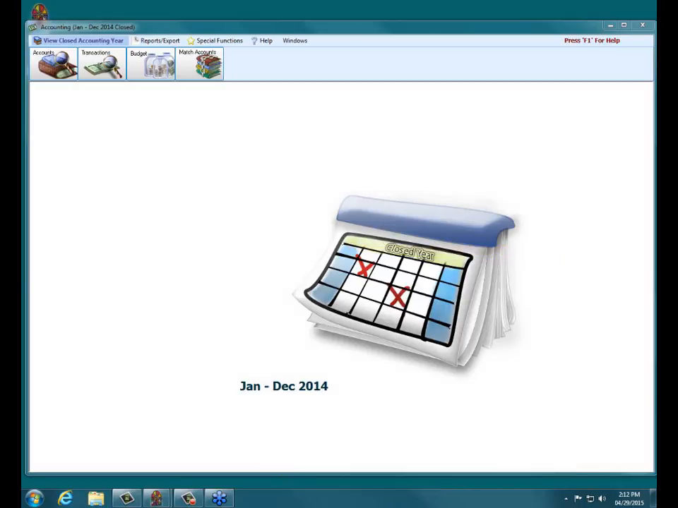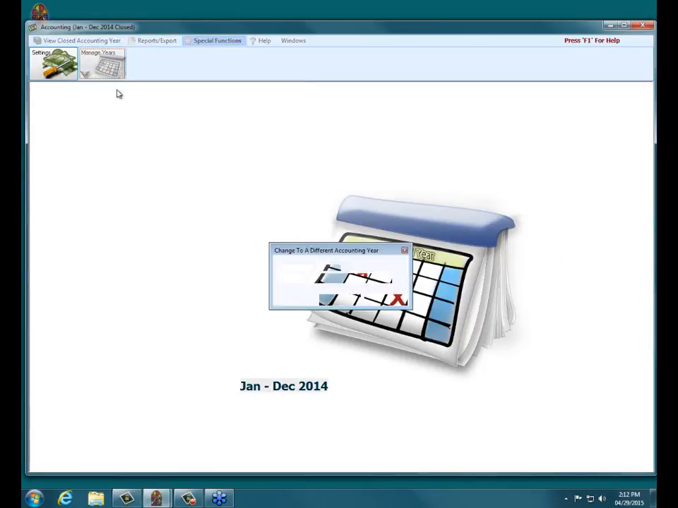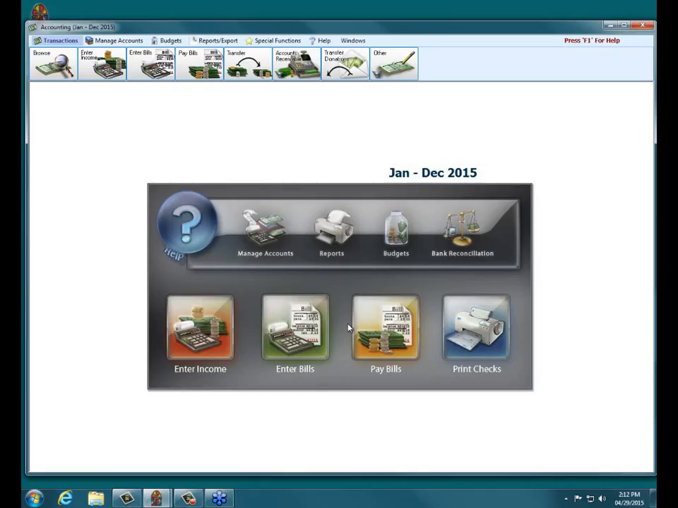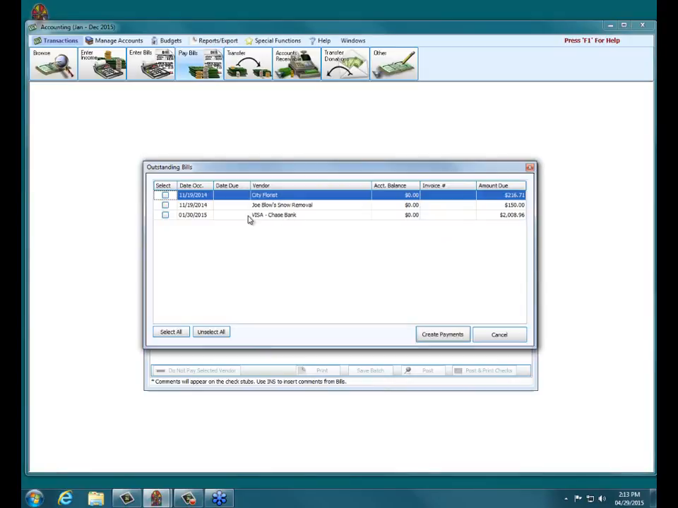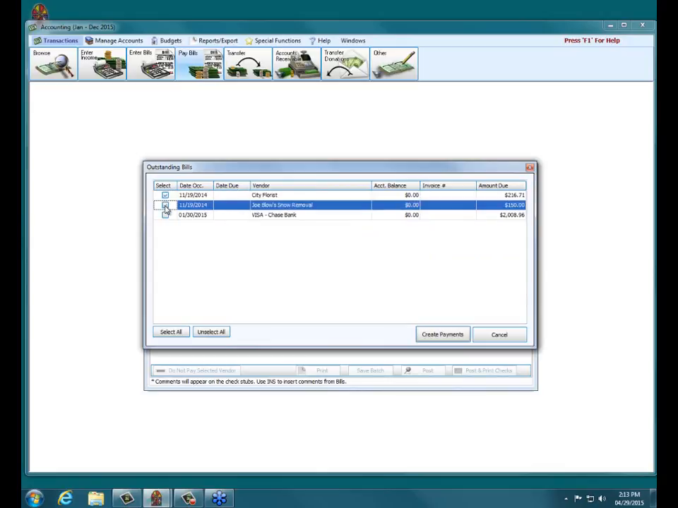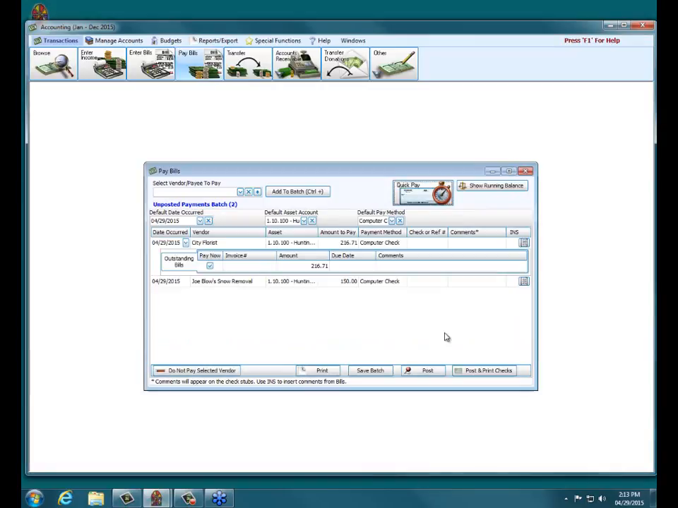Okay. So what do we do about that now? Okay. Well, we can only correct that in, say, 2015. The balance of the account being 0 helps us to a degree. Okay, so we would simply go to Pay Bills, Quick Pay, View Outstanding Bills. I'm not going to do that for my Chase Bank Visa because that is in 15. But I have to mark both my City Florist and Joe Blow Snow Removal to select like I would any other payment and click Create Payments.